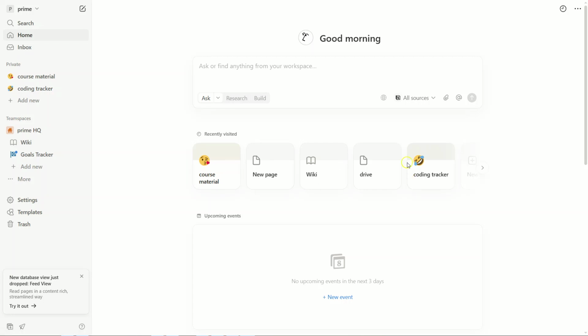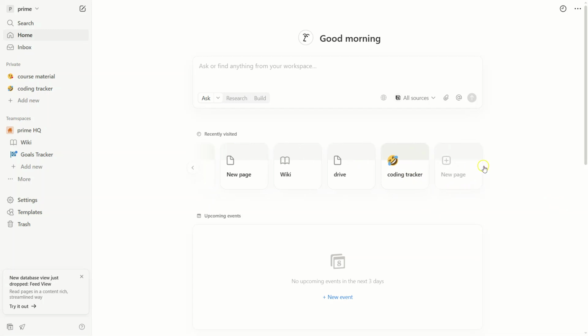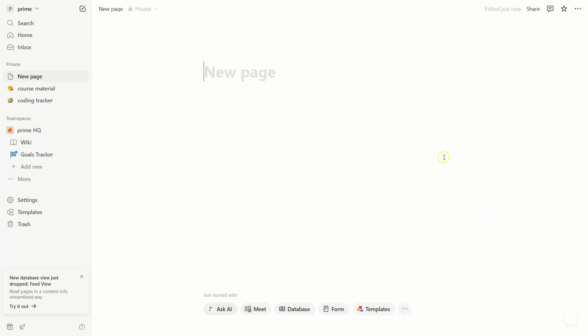Today we're diving straight into how to organize your meeting agendas and minutes in Notion, your ultimate productivity tool for 2025. First up, let's create a new page in Notion for your meeting.